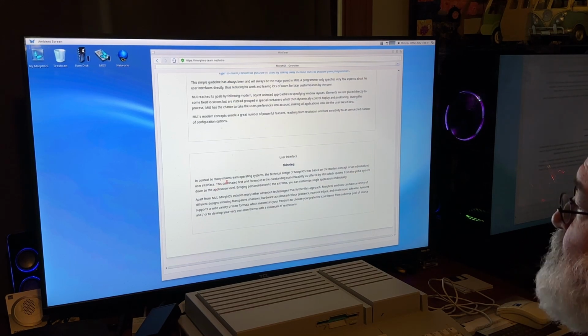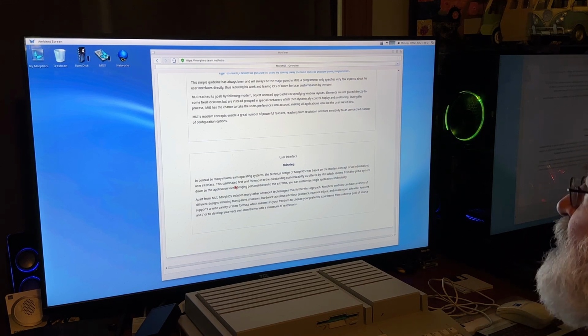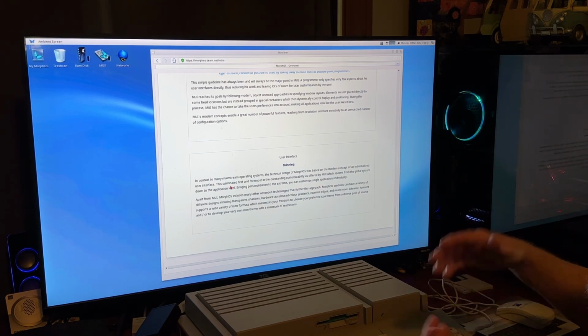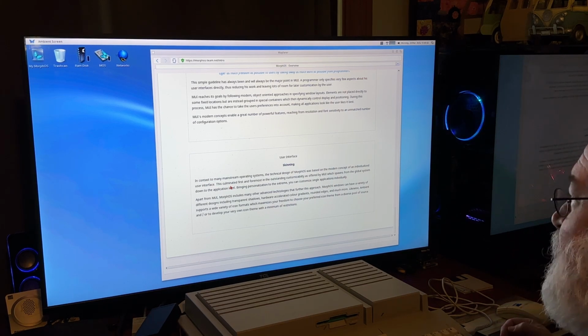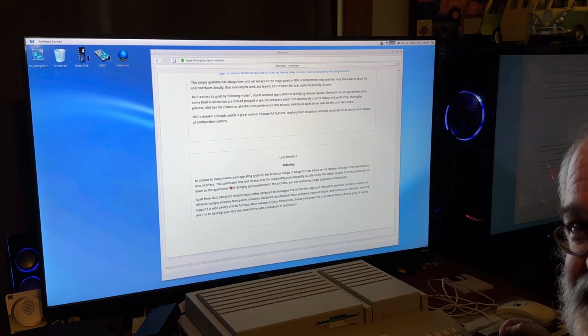Skinning. So in contrast to many mainstream operating systems, the technical design of MorphOS was based on the modern concept of individualized user interface. So basically you can skin this to make it mine, you can skin this to make it a whole different fun appearance. Appearance, there we go. I don't edit, I don't script, I go with it and I correct myself as I go.